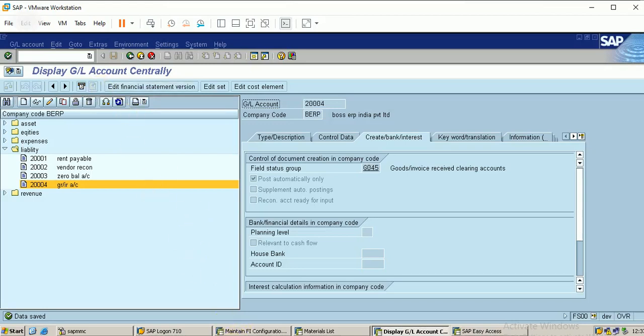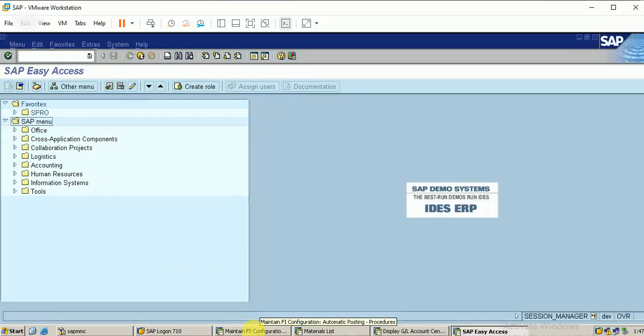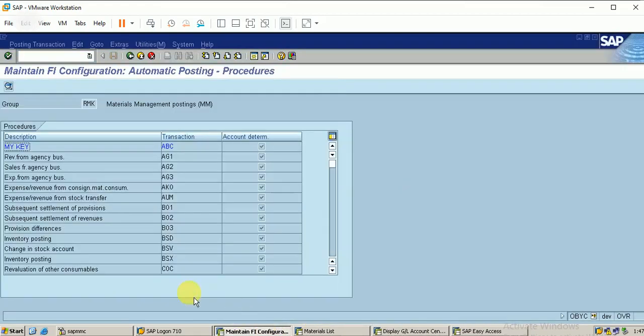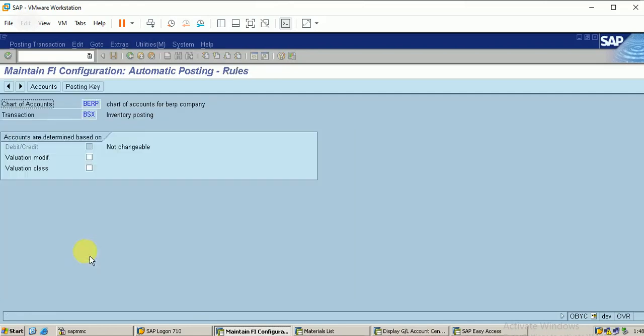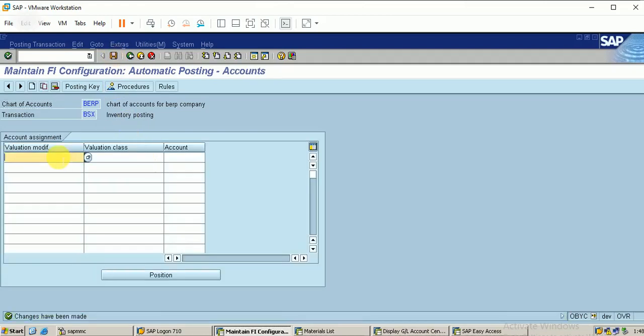So I have created the accounts. Let me link with the transaction key. Okay, let me enter into the PSX. Double click on it. Okay, I enter the chart of accounts. Click on tick. Just save this entry, or else tick on valuation modifier and valuation class. Then click on save.